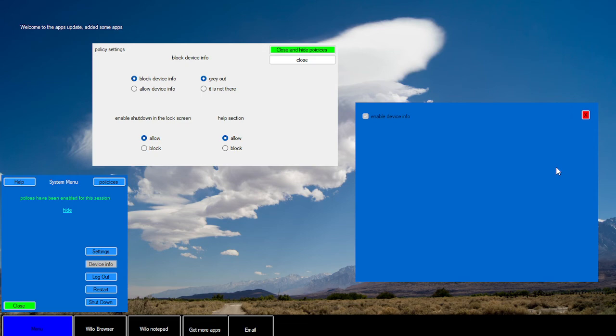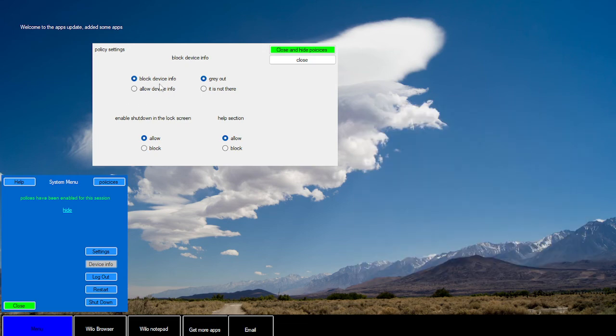Man, I'm losing my voice now. I'm talking too much. But yeah, that's what that does. Allow. Ooh. If you click allow, boom, it actually goes back to there because it's the default option. That's because the context conflicts with it.